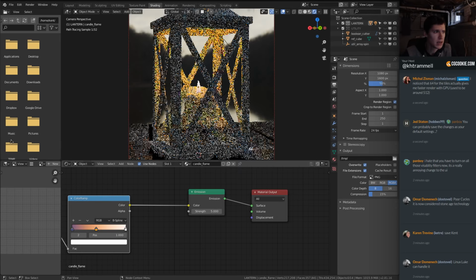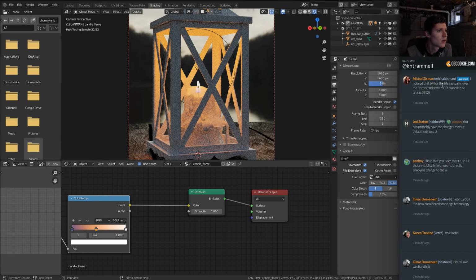It's really just going to be a question from Mikhail. I noticed that 64 tiles actually gives me faster render with GPU. Used to be around 512. Interesting, really. I'll have to test that. I don't know what would change to make 64.